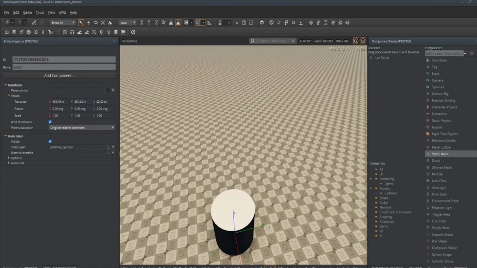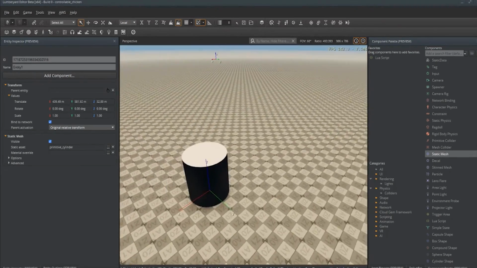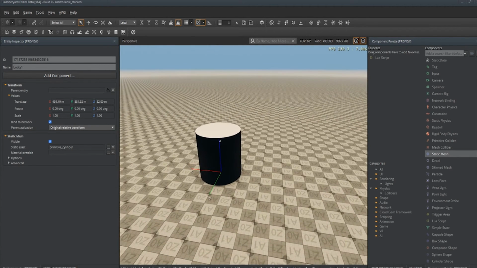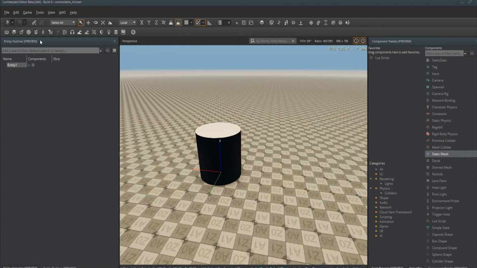Sorry, the navigation controls are really weird sometimes for me. I'm so used to doing Modo and then Unreal and then Unity. So yeah, this is our cylinder. This is our first component. Now if I go back to the outliner, you'll see the entity name, which I haven't changed, so it's defaulted, and then it tells me the components that I have attached. You can match up the components with the icons over here, or the more you use it, the more you'll get used to which icons those are. So that's a static mesh, and that's a transform.